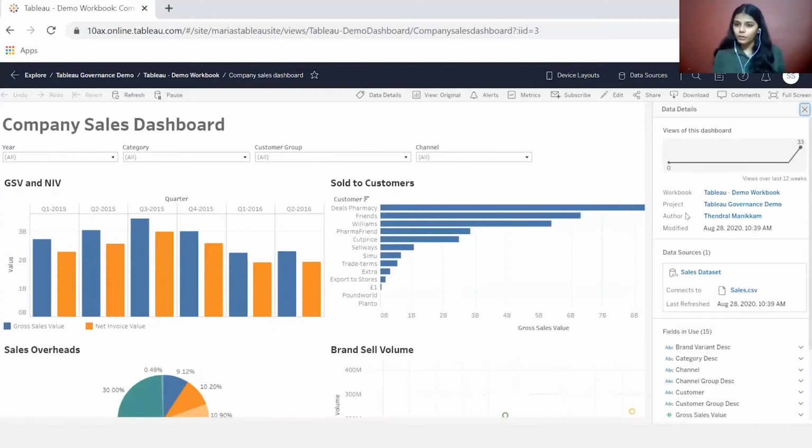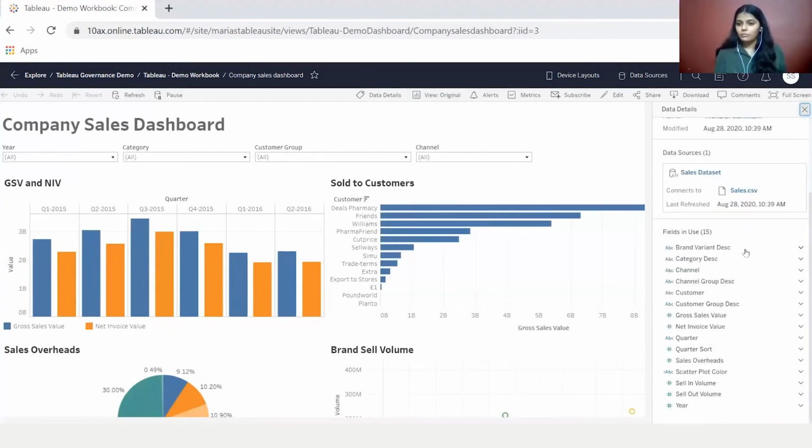Following that, we have the information about the dashboard. So something like the workbook name, the project name, the author name, and also the date when it was modified. Following that, we have the data source information in which we get to know about the data set that has been used, what is the connection or what is the data source the database connects to, and also the date when the data was last refreshed.